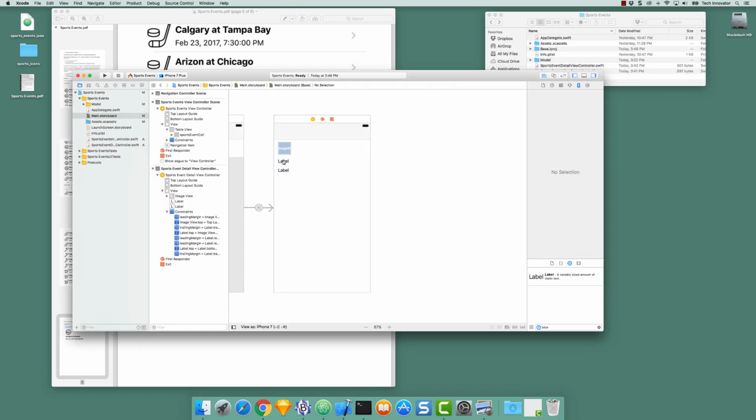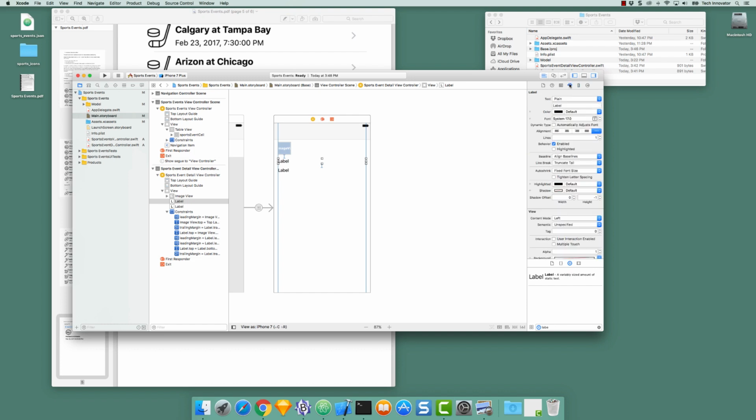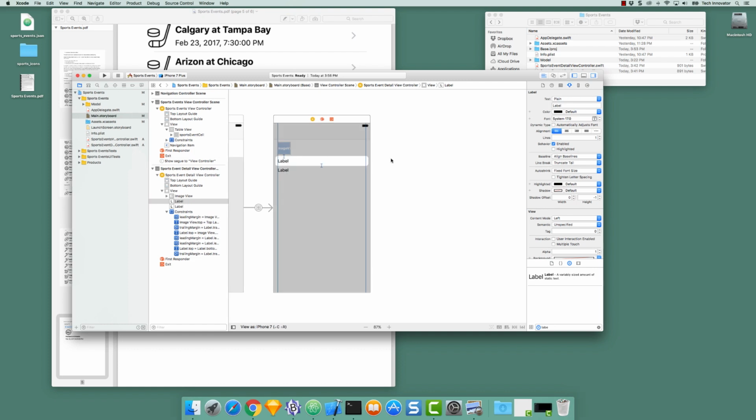So if I select that label and go to the Attributes Inspector, we are able to change the label to a bolded font by selecting the font and then the style set to bold.